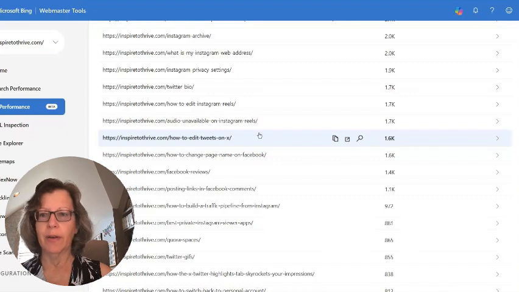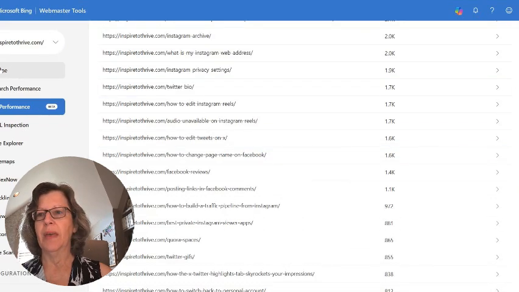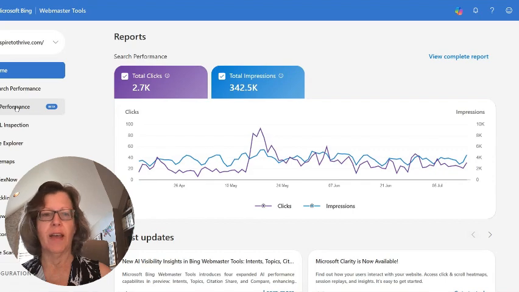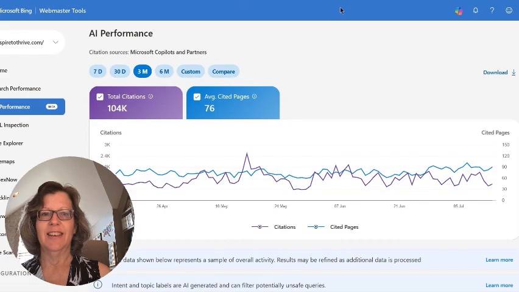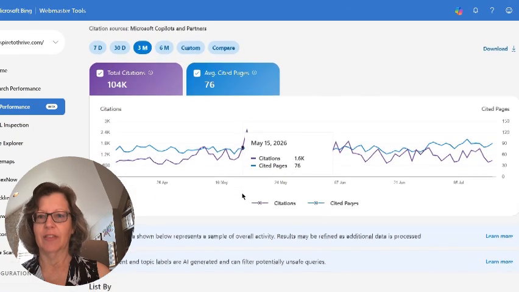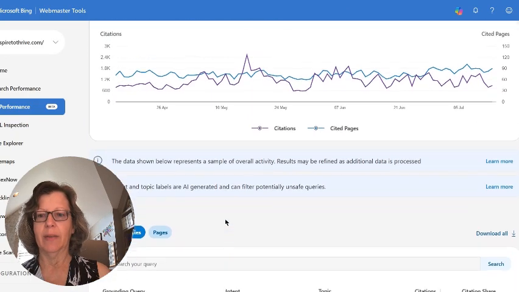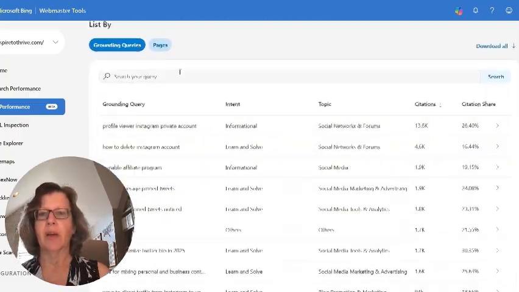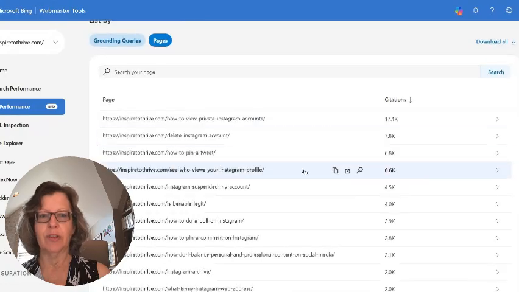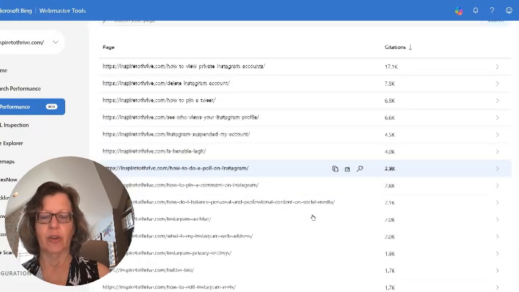Websites without your knowing. But today, with Bing, you are able to find your AI performance. Yes. As you can see, it shows your total citations and the pages. You can find it by your queries to your site or through the pages. So you can see exactly how many citations.